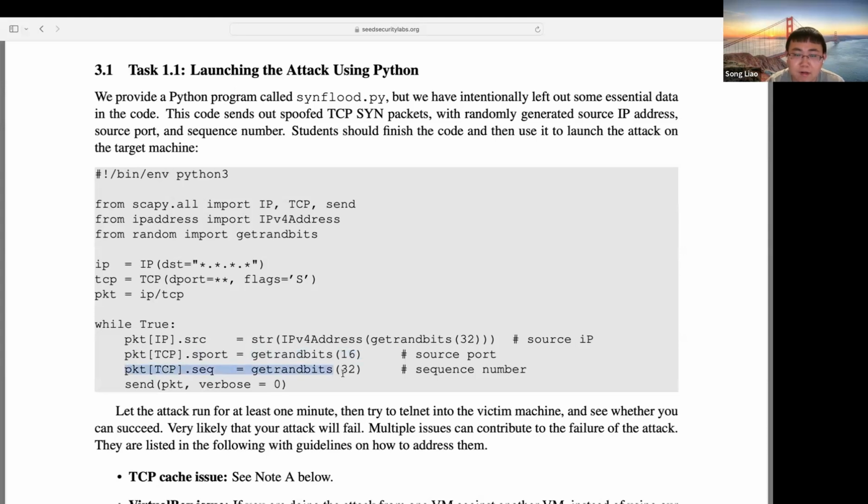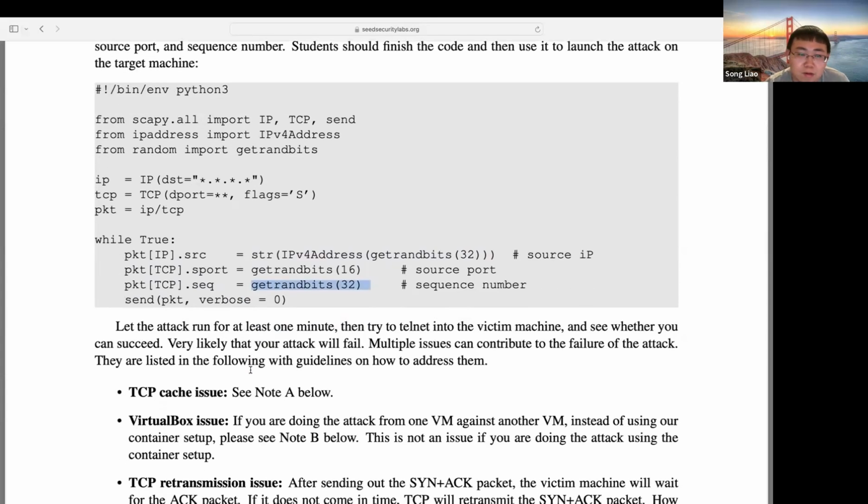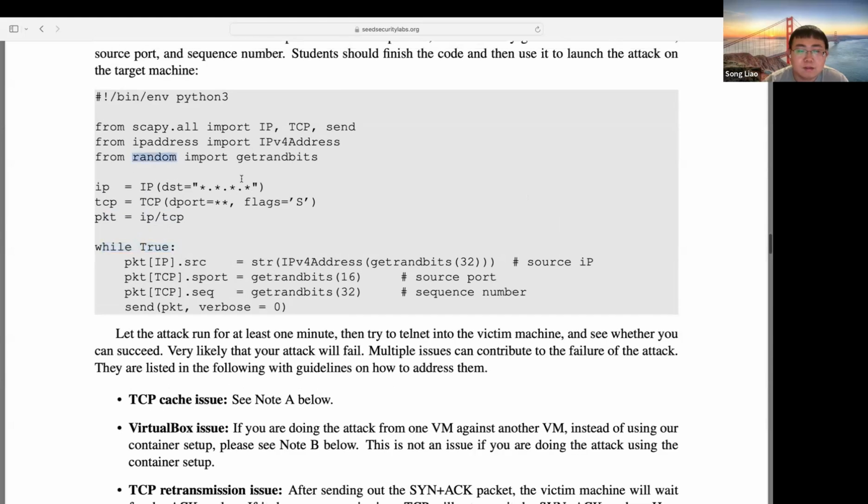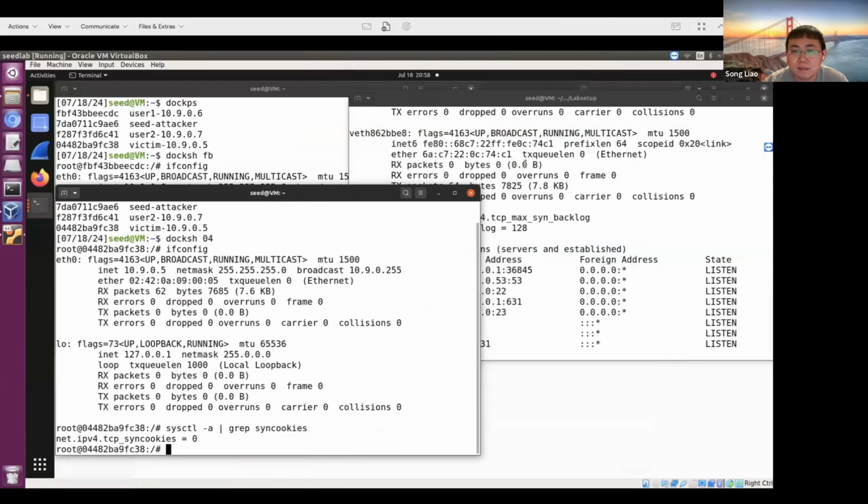For the sequence number, we know it's important, we will also generate a random number. And then after that we send this packet to the victim, and we will keep sending it so that it could perform the synchronized flooding attack. So this is the code showing this in their lab.